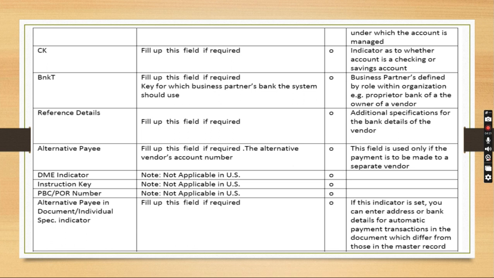Alternative payee in document, individual entry indicator. Fill up this field if required. If the indicator is set, you can enter address or bank details for the automatic payment transaction in the document, which differ from those in the master record.